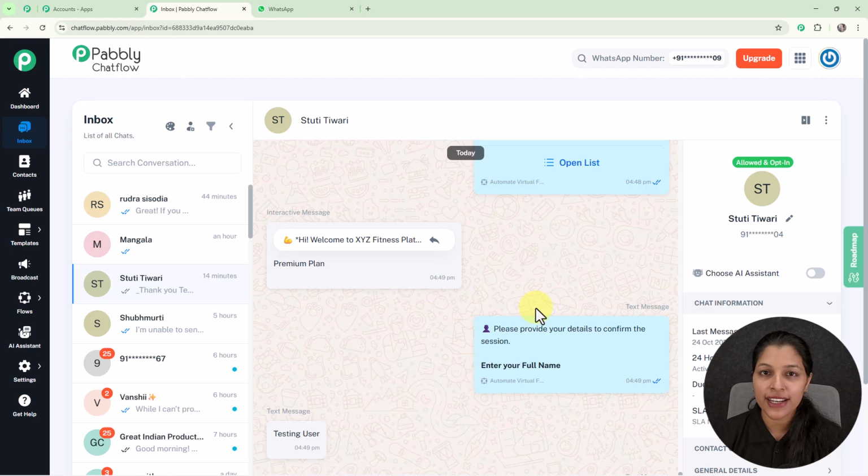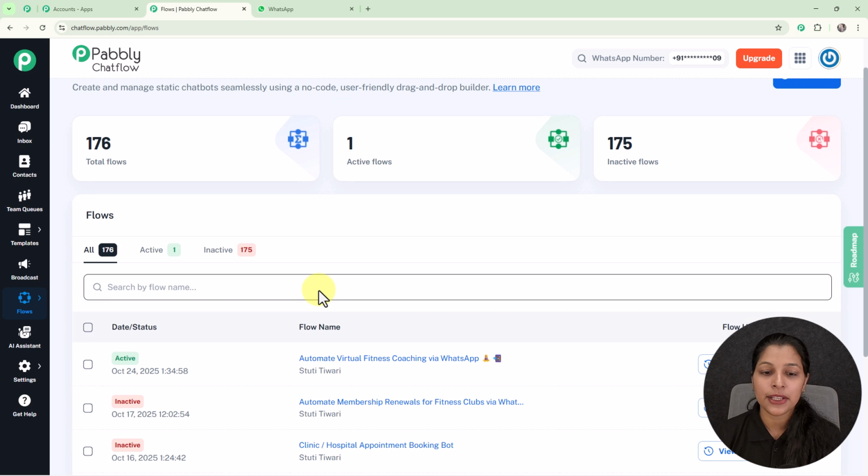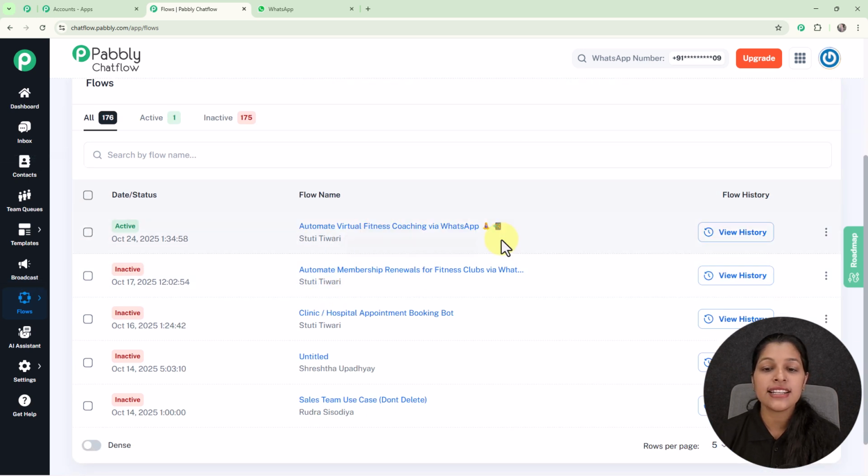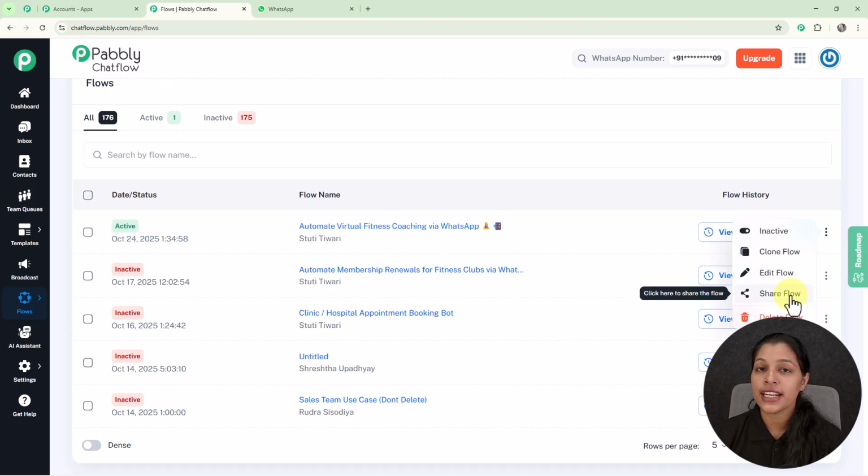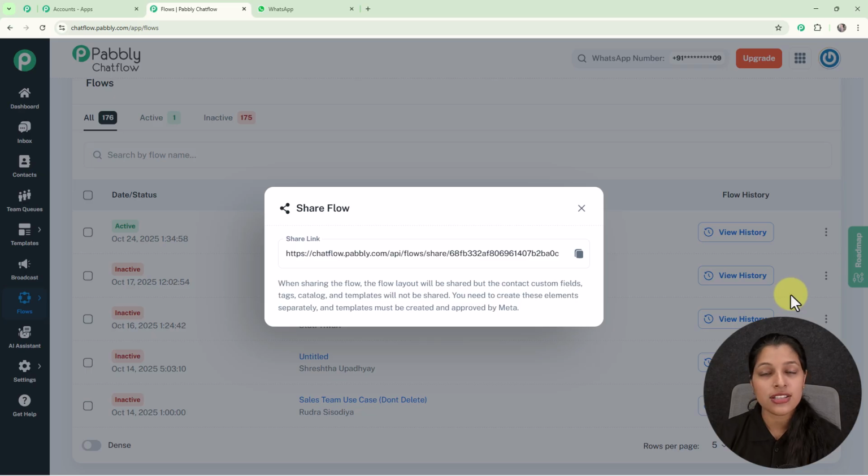So you can also create this amazing WhatsApp chatbot for your own business, and you can even share the flow which you have created with your friends. So for sharing the flow, you just have to go to the flow builder page again, and here you can see this is the flow which I have recently created. So you just have to select the three dots on the flow which you want to share, and here you can observe that we are getting this option for share flow. So you just have to select it and you will get the share link.